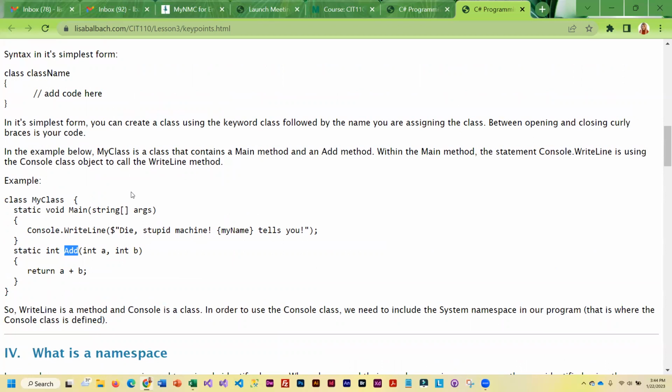And in C#, you will find that almost everything that you use is affiliated with some type of class. The WriteLine method is in the Console class. That's why we have to say using System at the top, because that brings in the namespace that includes the Console class and the WriteLine method.